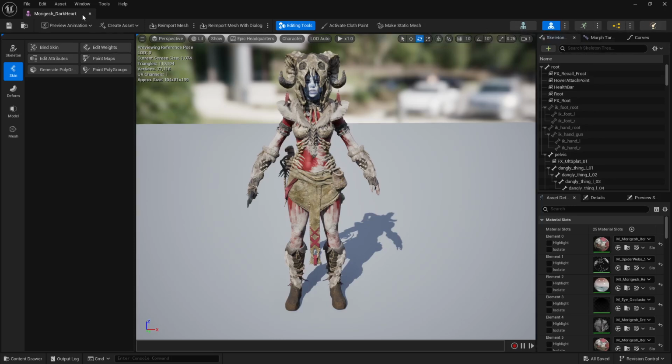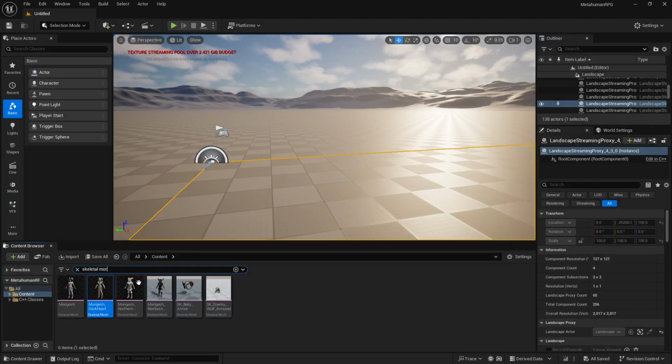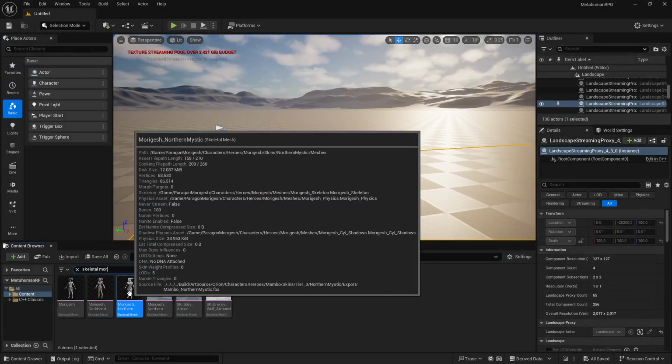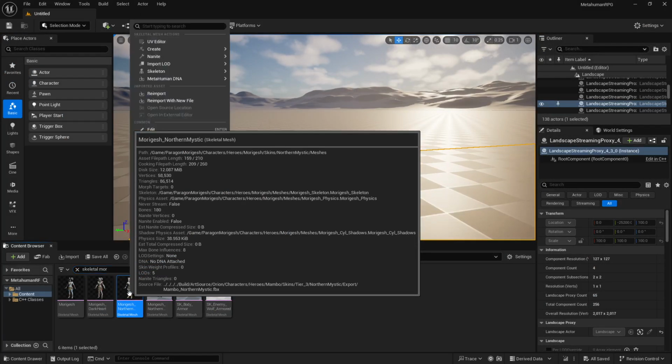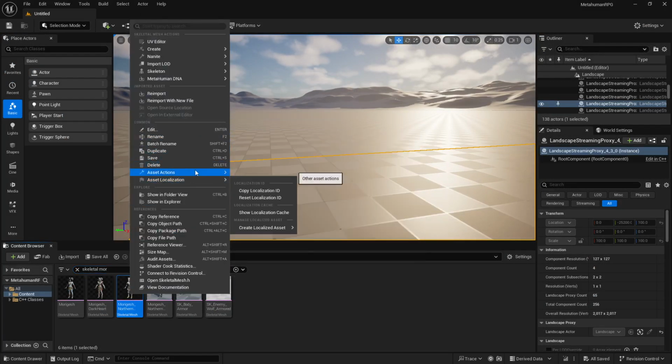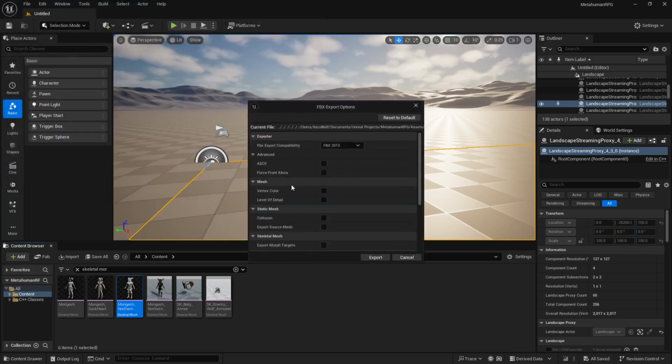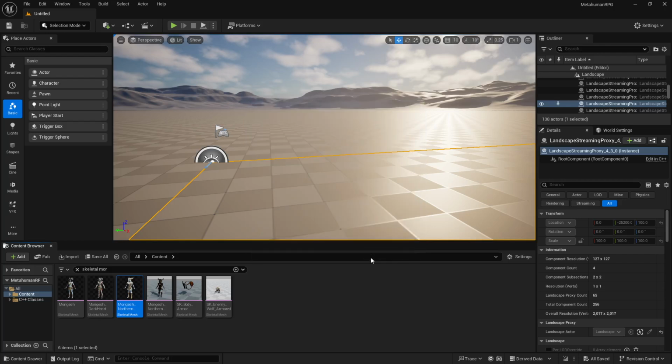May not be the dog heart. Maybe this one. Yeah, this is the one I want to use. So the Northern Mystic. So we're going to right click on Mortgage Northern Mystic, and select Asset Actions, Export, and Save. And export again.